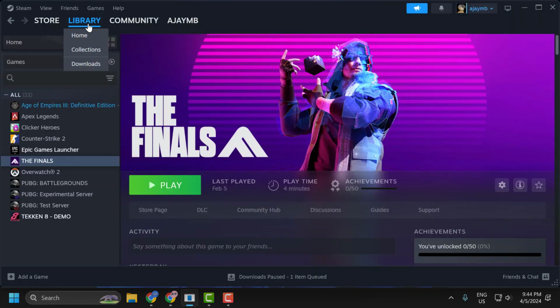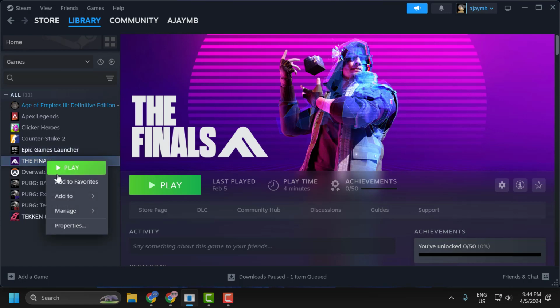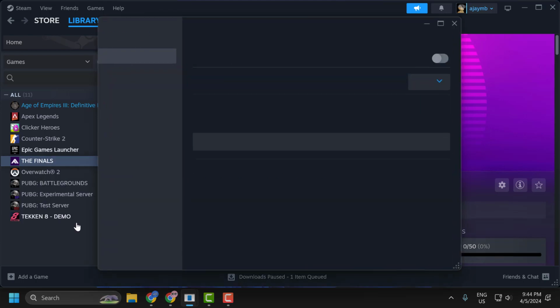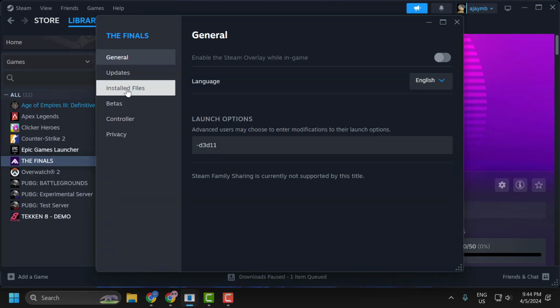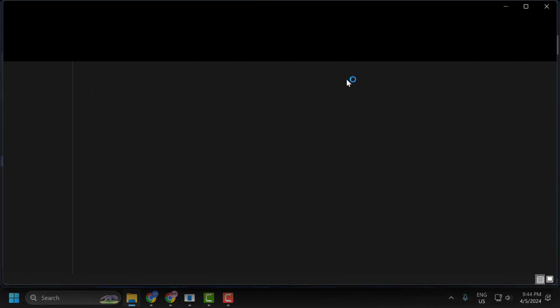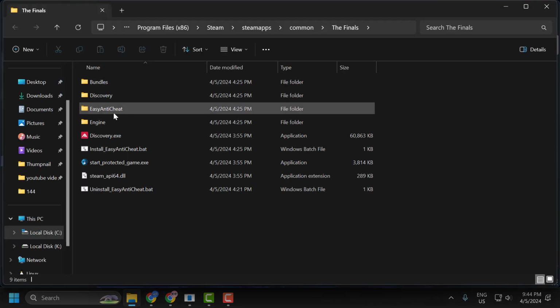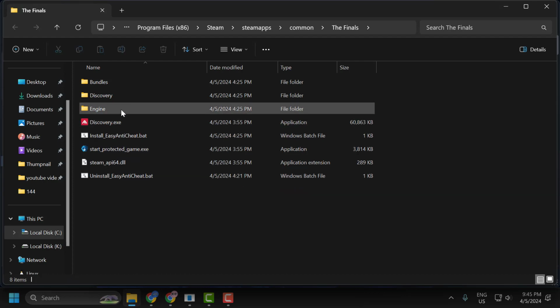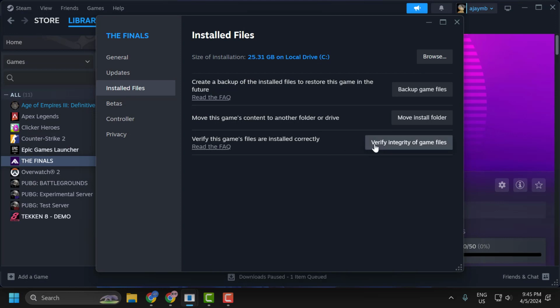You just need to open up Steam, go to Library, and right click on The Finals and select Properties, then select Installed Files and select Browse. Now right click on the EC anti-cheat and delete it, and after doing this go back to Steam and select Verify integrity of game files.